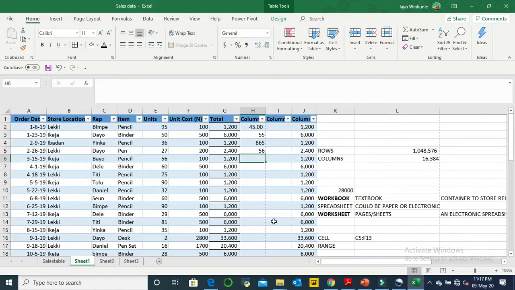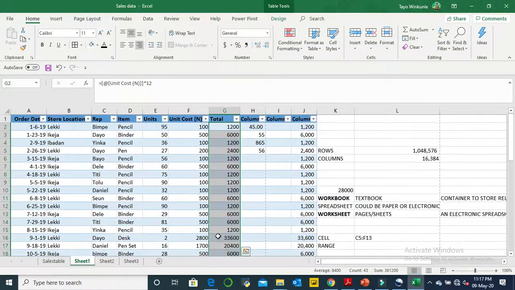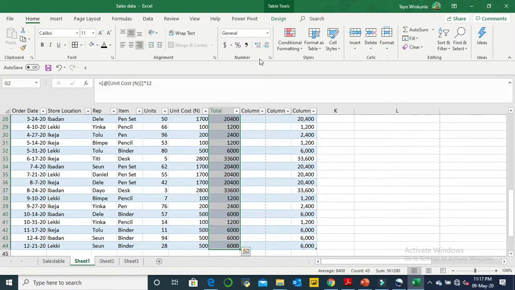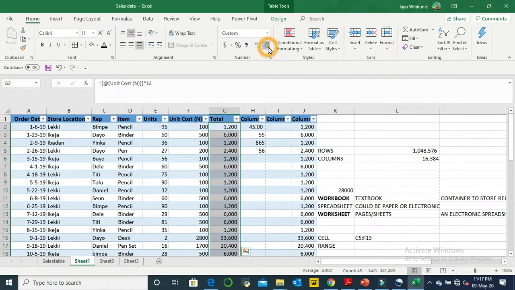So I'm just going to copy data from here, and paste in another sheet. Hold on, this is not part of what I'm saying. Let me copy the data here and paste in another sheet so that it looks just like it should.